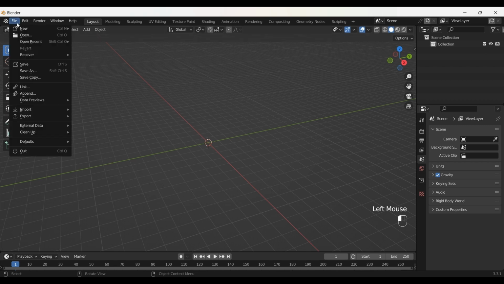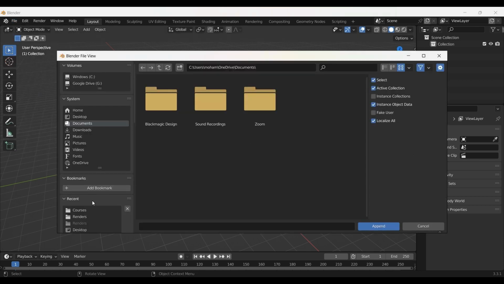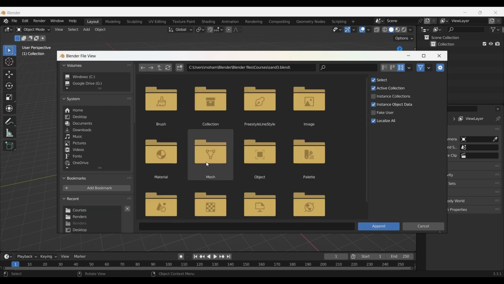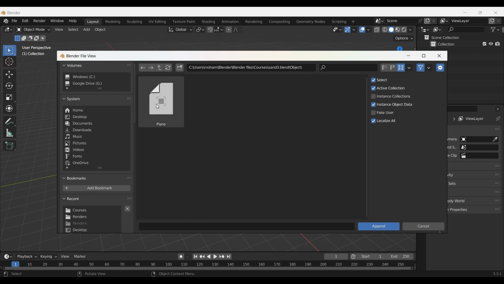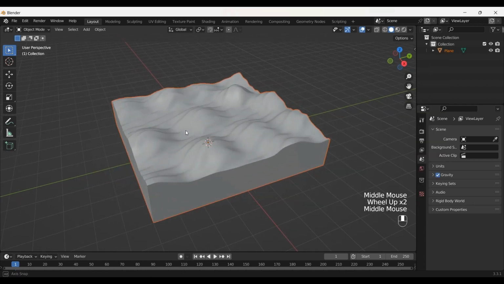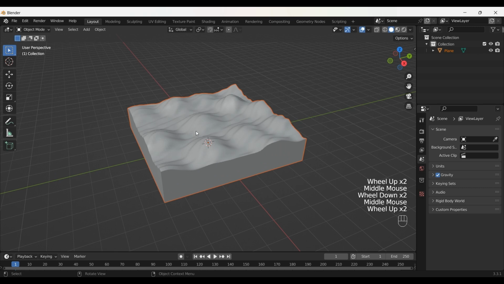So in order to introduce the sand, we're going to go to File, Append, and then we want to see where our file is located, basically the files we worked on. For example, here for me, it's sand3, so I want to click here, Append, and once I do that, I see this folder. I want to go to Object, and then select what's in the object, and Append. And that's how I can add the sand to my scene.